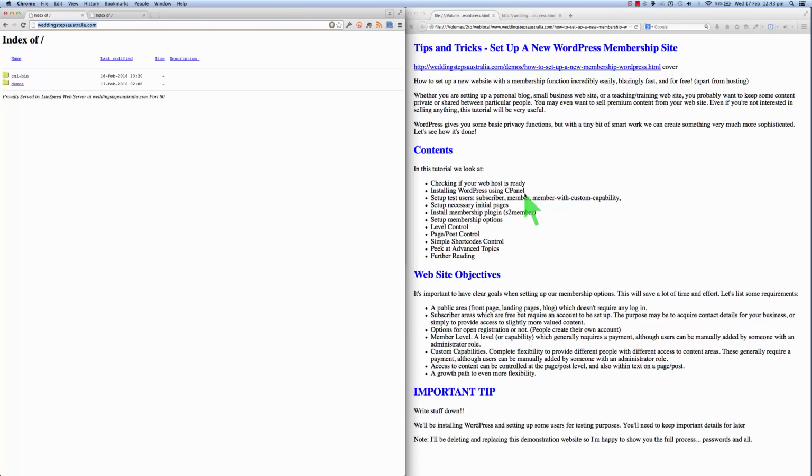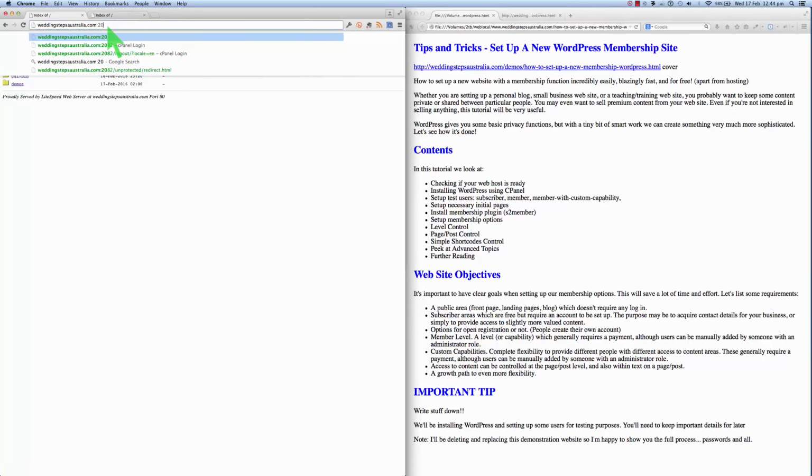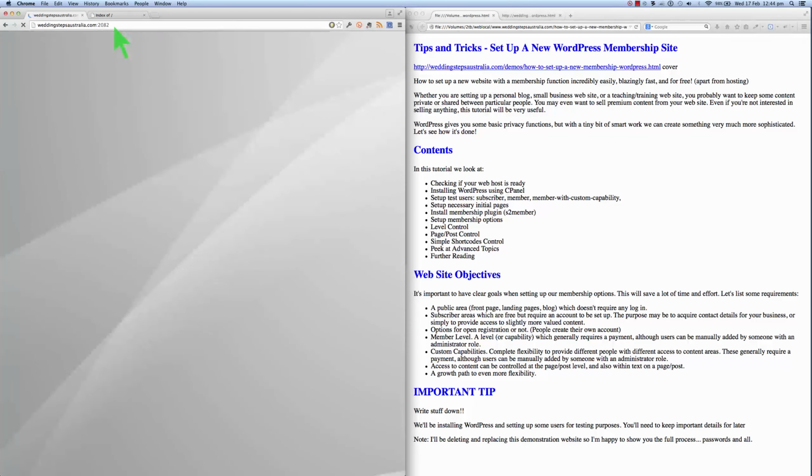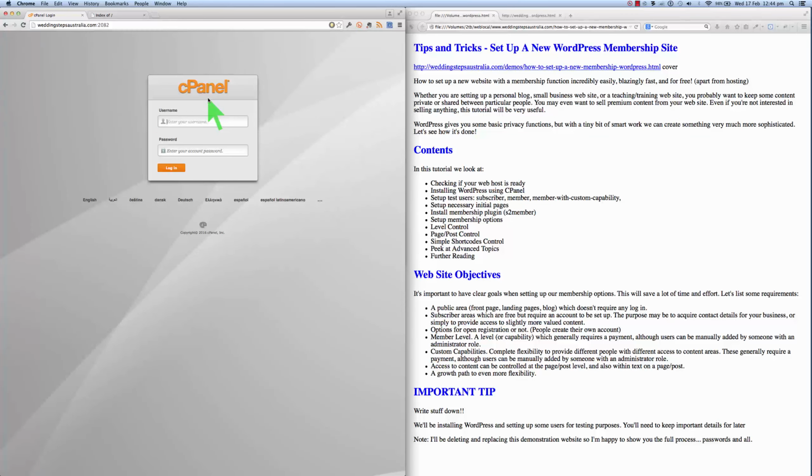Now, there are manual ways of doing this, but we're just going to use cPanel because your web host probably gave you some kind of control panel. The way to get to that is on the end of your website address, you put a colon and then 2082. Generally on all web hosts, 2082 will take you to your control panel, and 2095, as a matter of interest, will take you to your webmail. So 2082 will work, and you'll get taken to a cPanel screen like this.